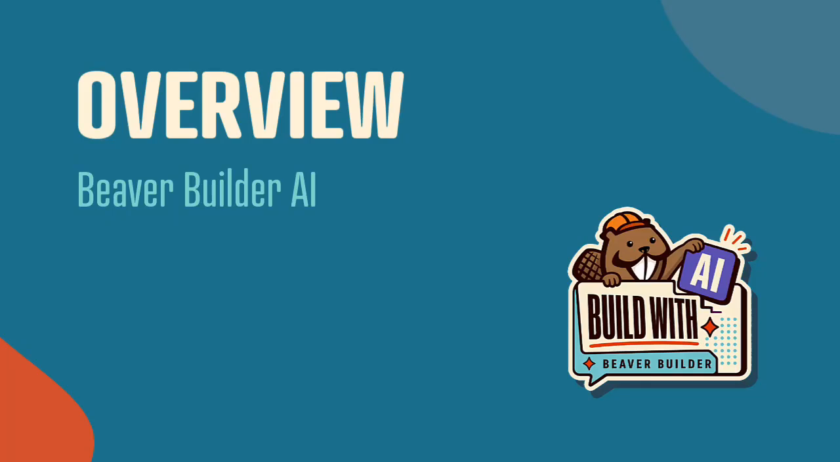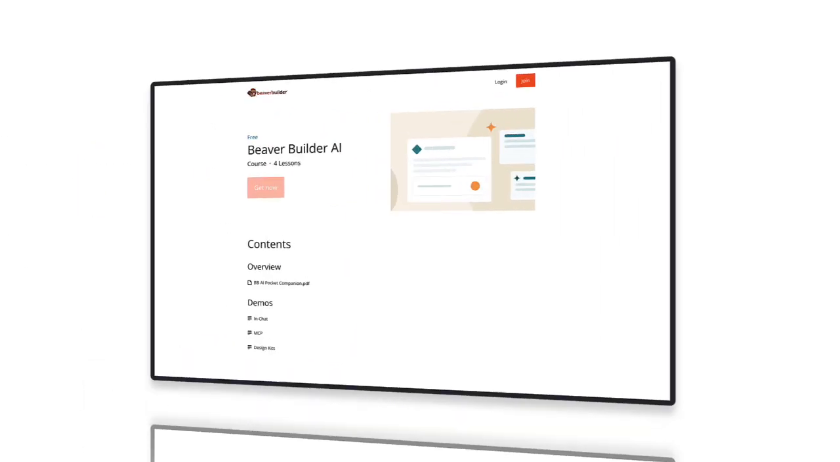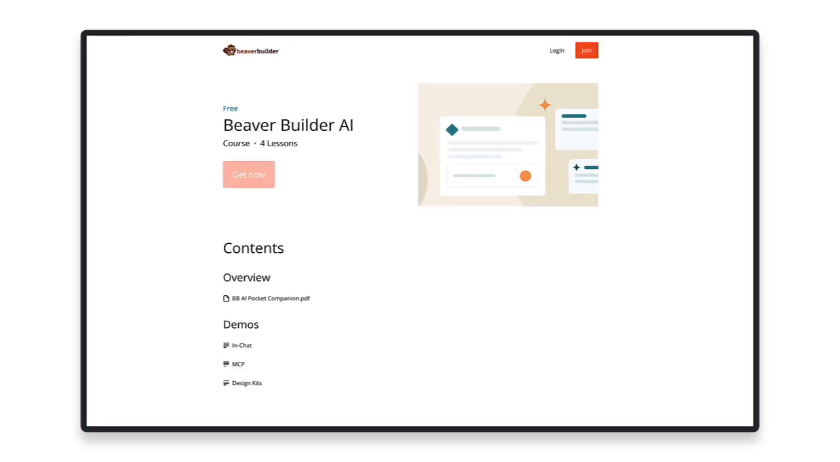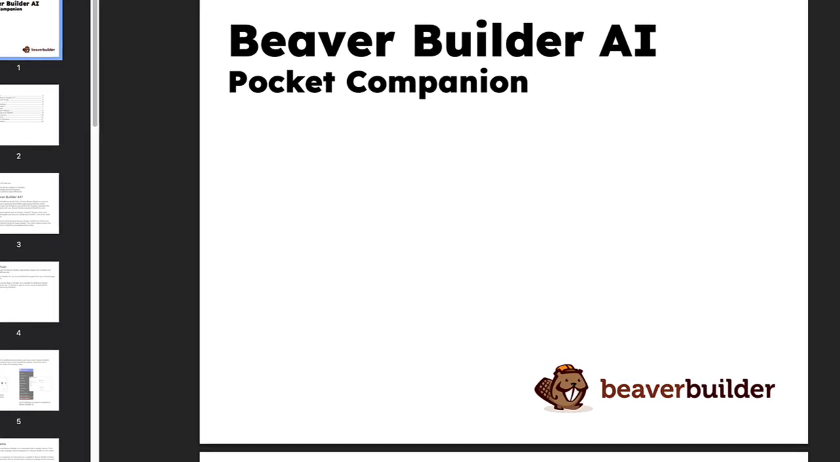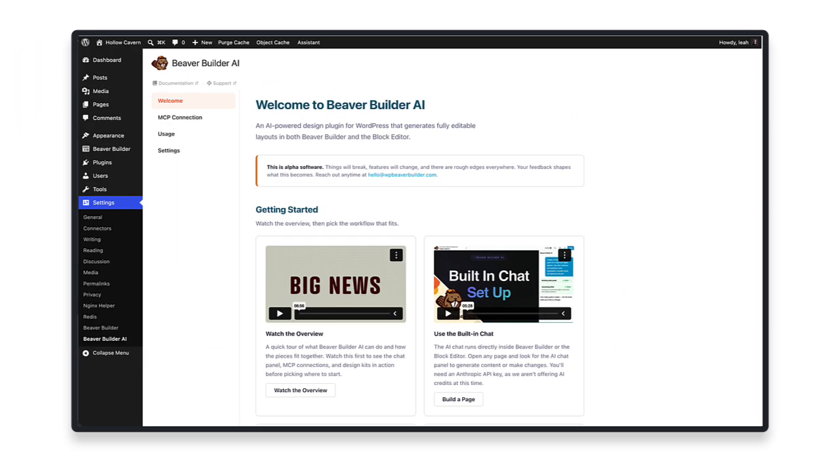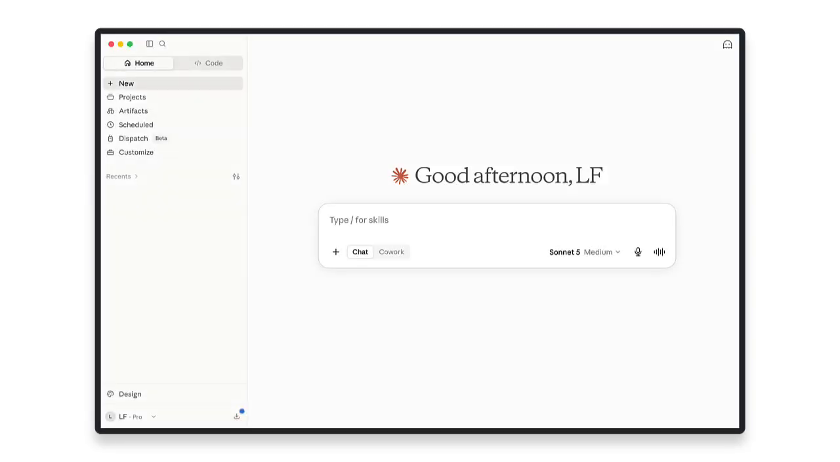This video is part of a lesson series that includes a small collection of videos along with a quick start PDF guide, and is created to give you an overview of Beaver Builder AI. How it works is by connecting to agents such as Claude, ChatGPT, Gemini, Grok. There's a bunch of them out there. I'm going to focus on Claude for this lesson series because that seems to be the most popular choice.